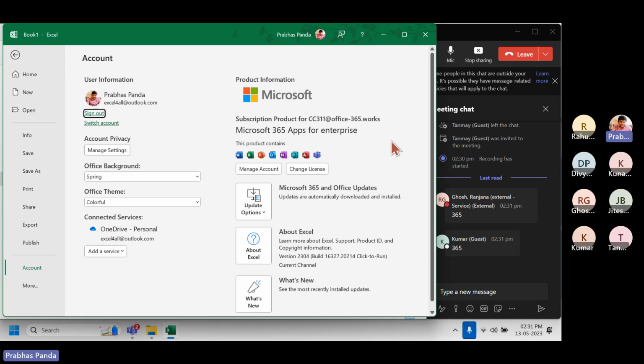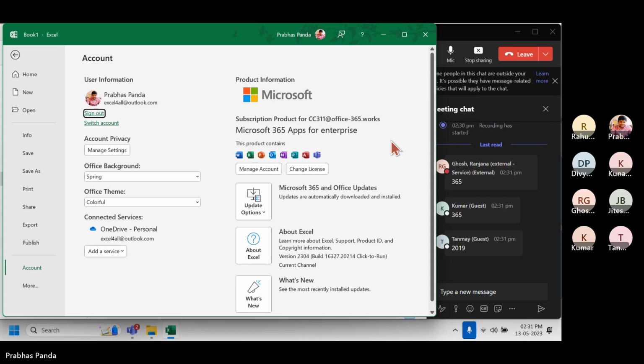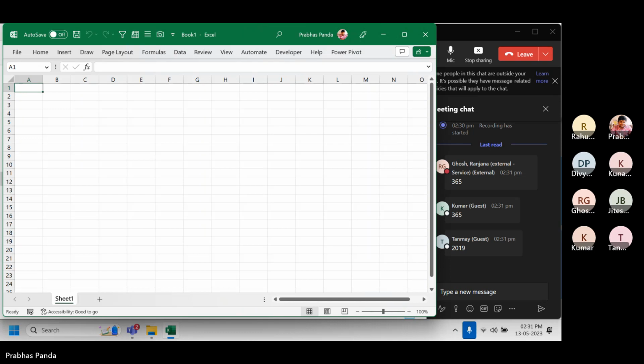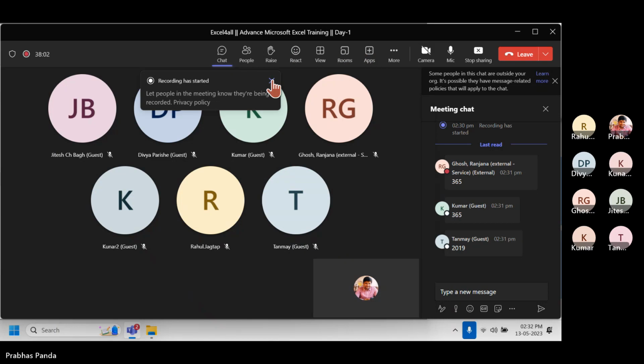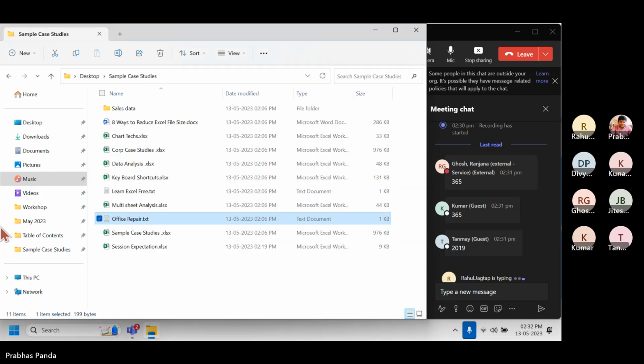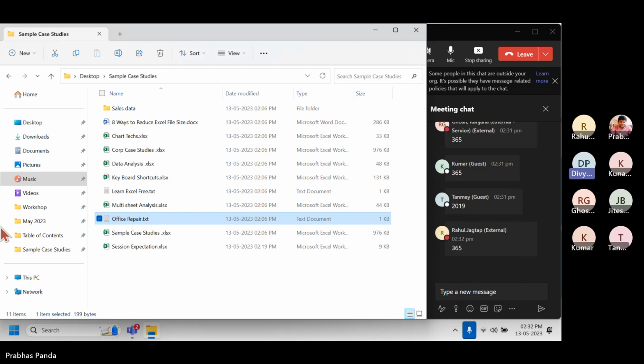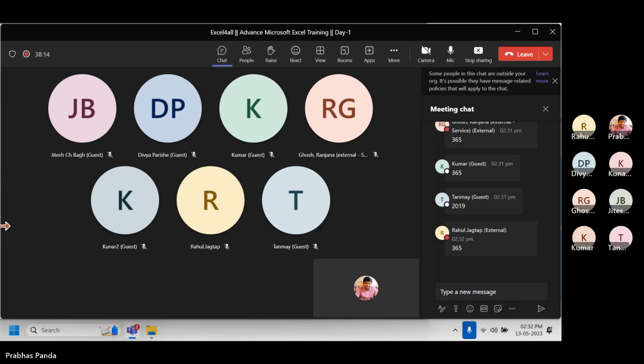Fine. So Ranjan and Kumar both have 365. Very good. How about others? Yes, so Tanmay and Jitesh, Divya. Okay, Tanmay 2019. Very good. Yes, Divya, able to check it out. Yes, it's 365. Very good. So Rahul also 365. Now who else is left?